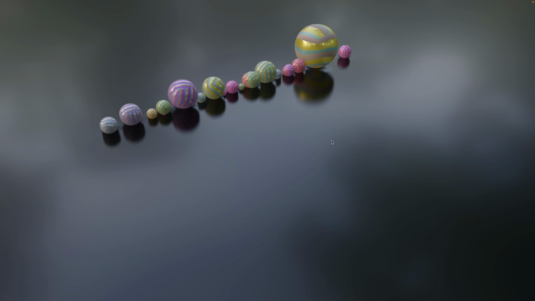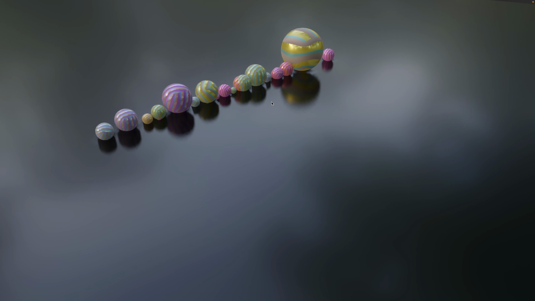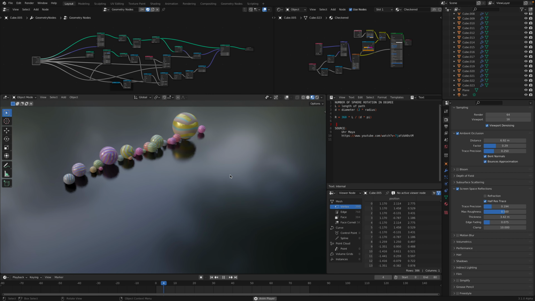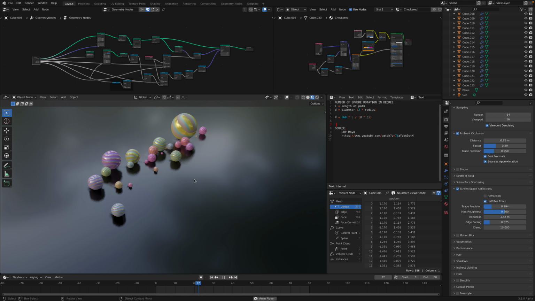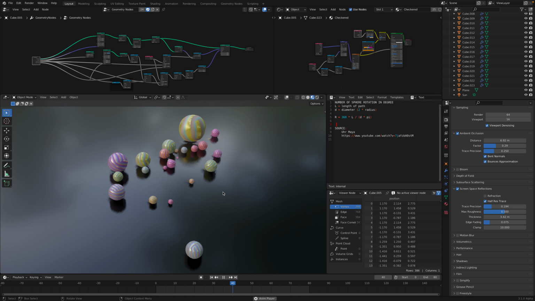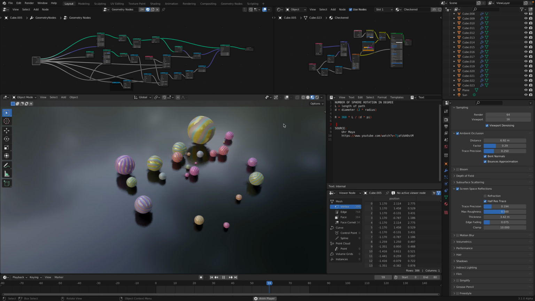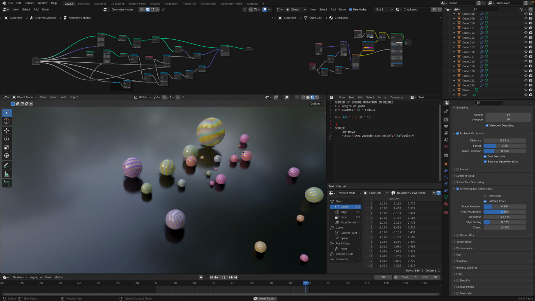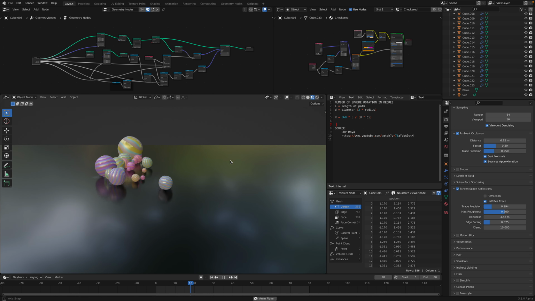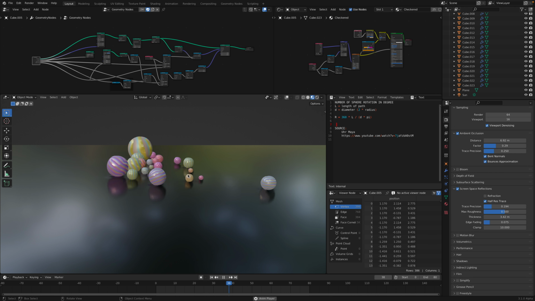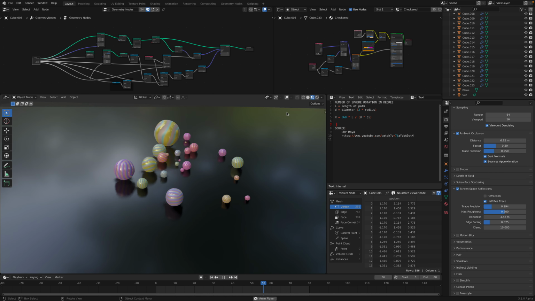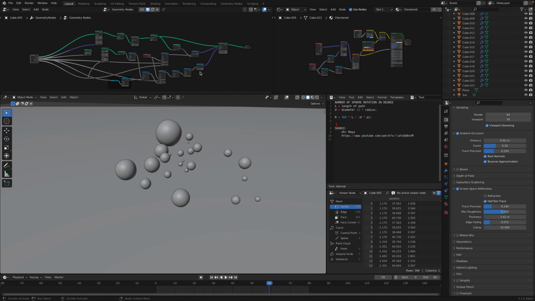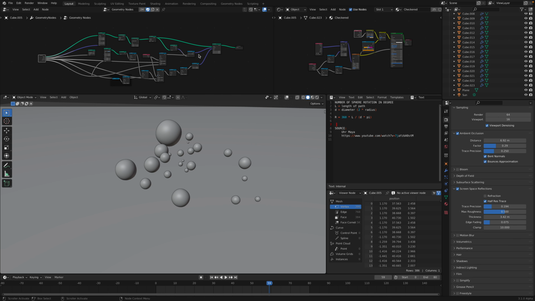In this episode, I want to share how I set up this rolling balls setup. This is actually quite simple. This is an easy one. Basically, the balls are rolling at different speeds, and they're also traveling along different lengths of path. This is possible simply by using a couple of nodes, and this is the whole setup.